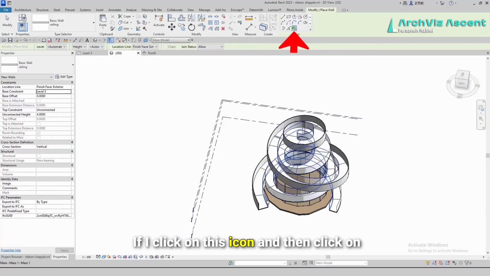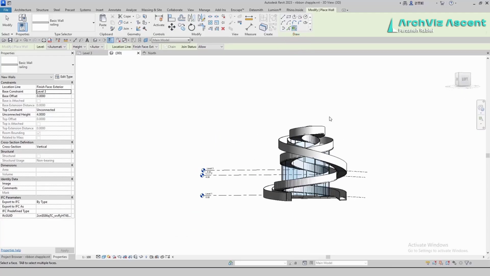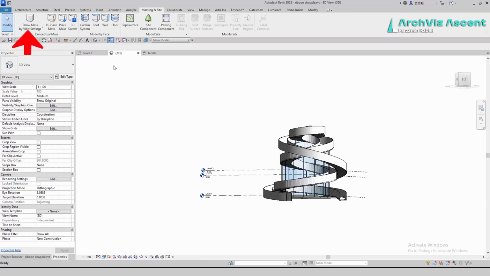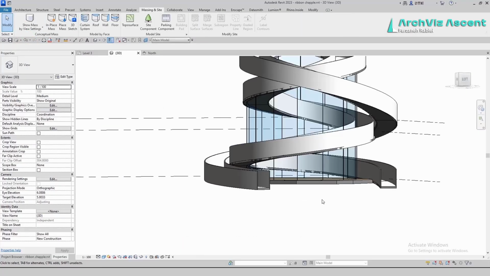If I click on this icon and then click on the mass volume, it assigns the wall to them. Now from the Masking and Site tab, I click on Show Mask to turn it off. And now we can see the railings.